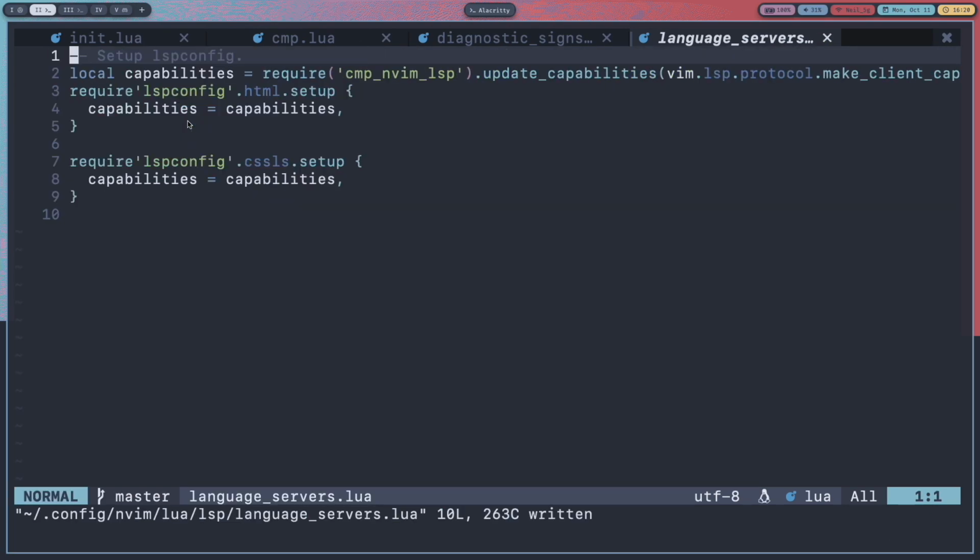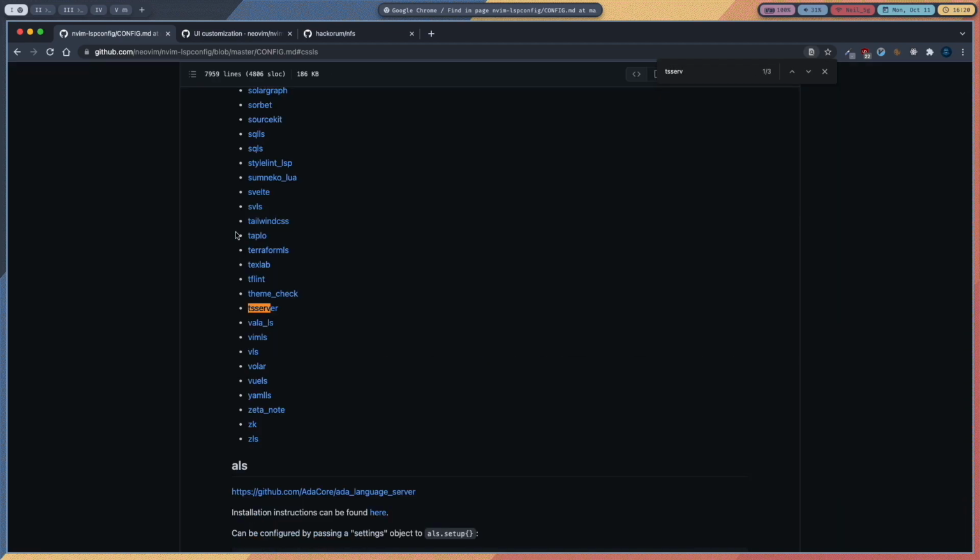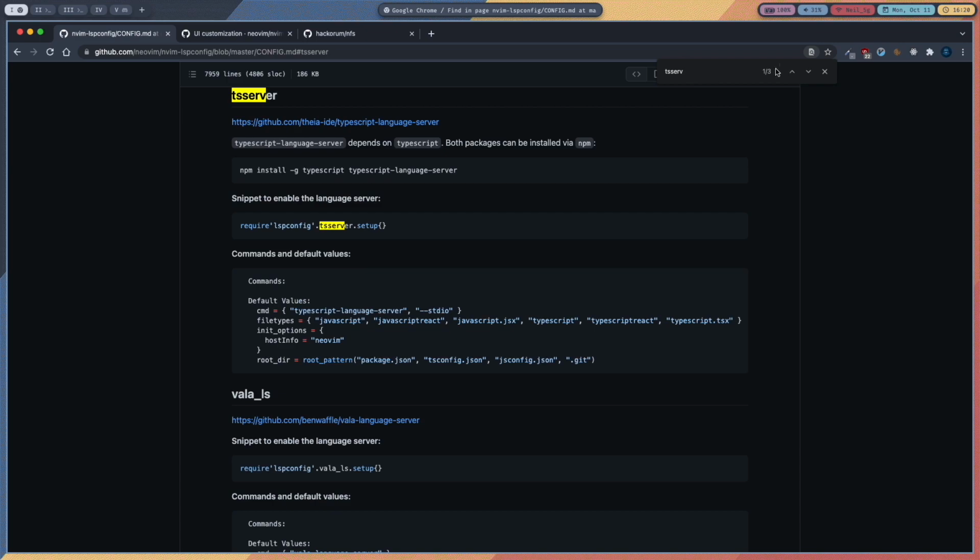Okay, now let's set up some other language servers like TS server. If I search for TS server, it is here, and this will give auto completion for JavaScript and TypeScript. To install the servers, you can do npm install -g typescript and typescript-language-server.